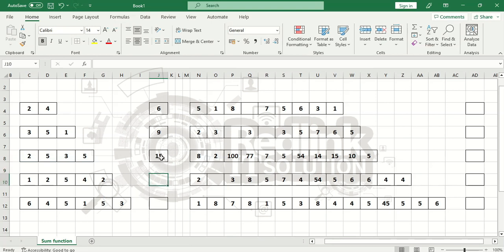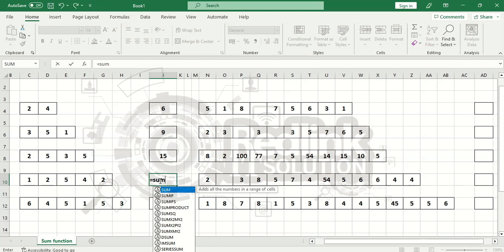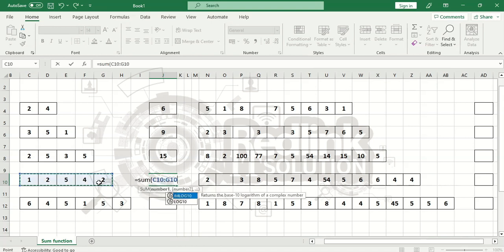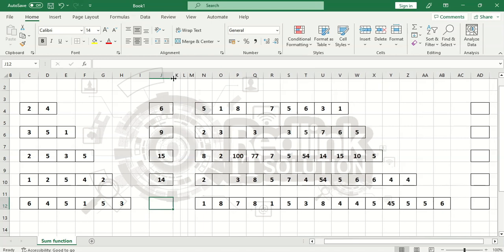You realize that this formula saves more time than the initial ones we did. So we can equally do same for this one. We can say that this cell is equal to sum, and bring our brackets and highlight all the figures that is in this cell and close the bracket and press enter, and it will do it for us. Okay, so now let's make it easier.